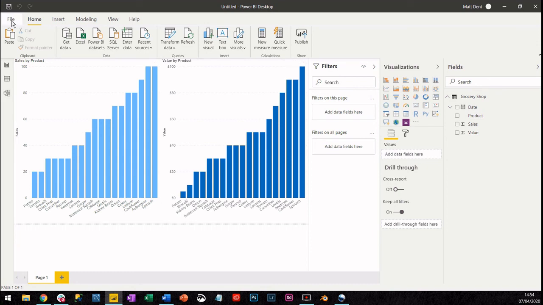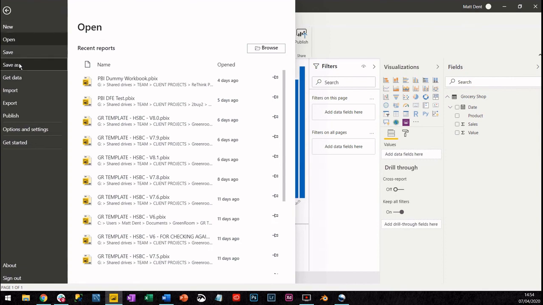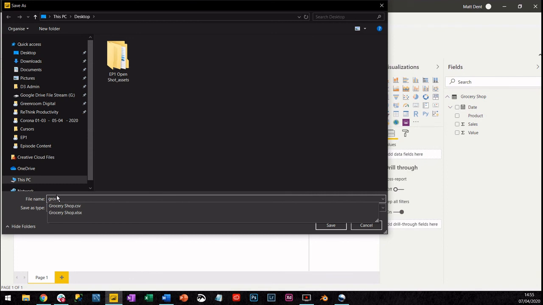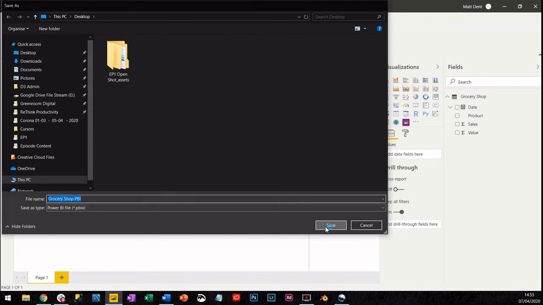So I'm going to save that file. I'm going to go File, Save As, and I want to save this on my desktop as grocery shop, and it will save it. Let's call it grocery shop PBI, Power BI. Save that.